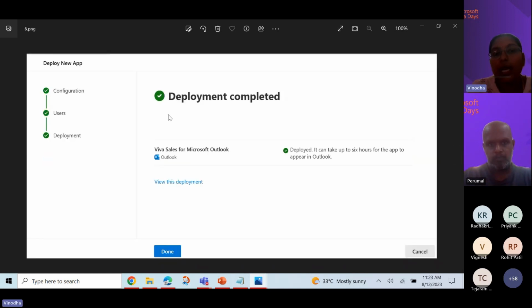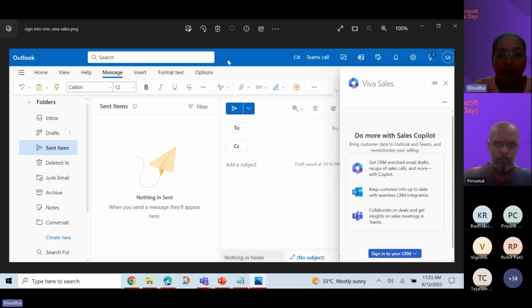Yes, now the app is installed in your environment. Normally it takes 6 hours for the app to appear in Outlook. That is, the add-in is installed in Outlook after 6 hours. After 6 hours, you can view this add-in in Outlook. And here it looks like this.